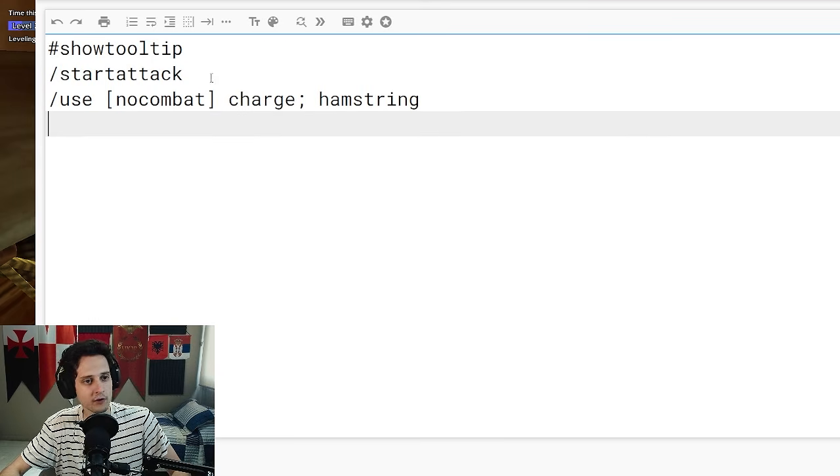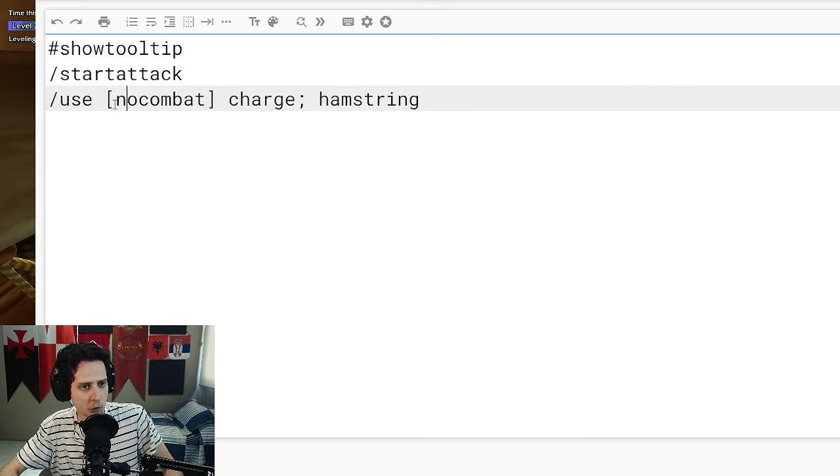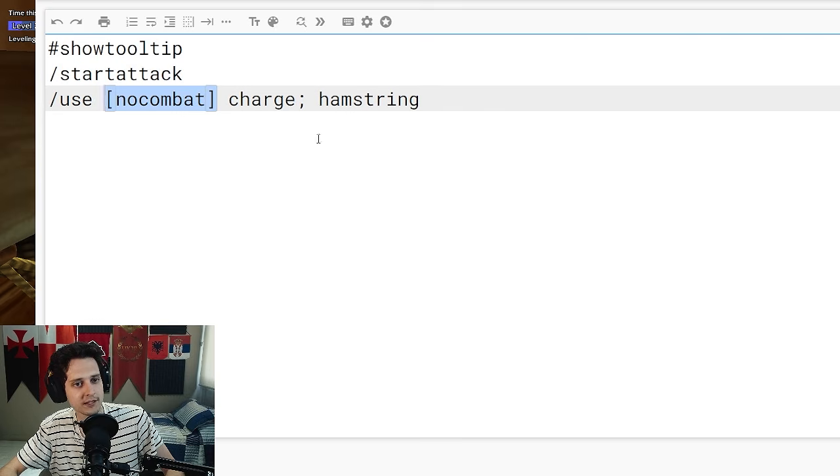Another little cool macro here. This is something I use. I do not know any people that use this macro. Maybe they should. This is a simple macro. When I am not in combat, that's no combat here, I am going to charge, because you can only charge when you're out of combat. And then this little semicolon here, semicolon and space, means if this condition is not met, do this. That's what it means, right? So if I am not in combat, I'm going to charge. And if I am in combat, I'm going to hamstring.